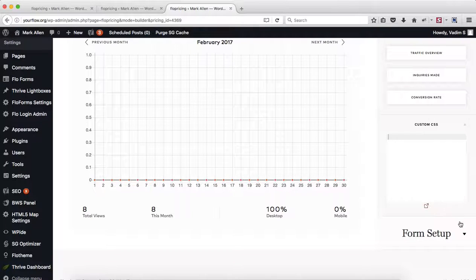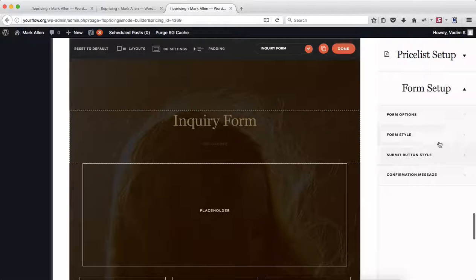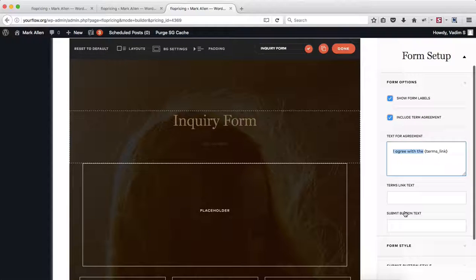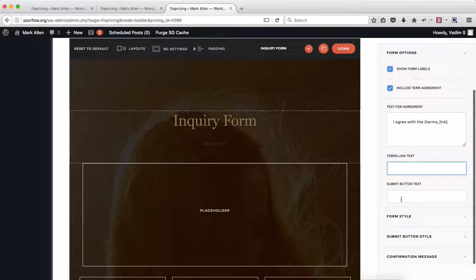And finally, we have a section that's called form setup. So click here to expand the following options, and there are several other adjustments that we can make. So first of all, you can choose the form options. So show form labels, include the terms and agreements area. You can also adjust this text. You can add in a link to your terms and agreements button. The submit button text can be changed as well. So it can be submit, send, etc.